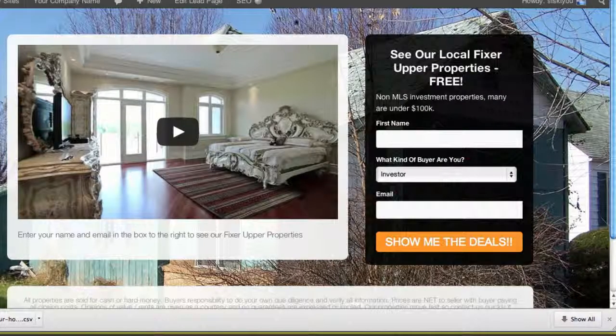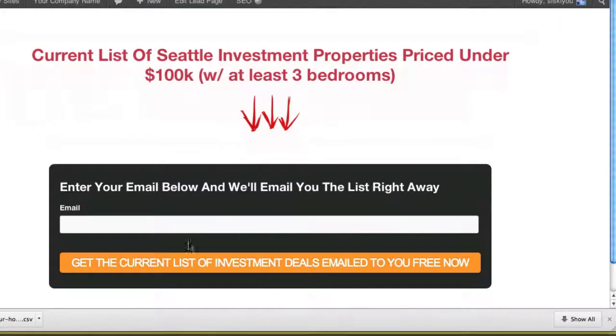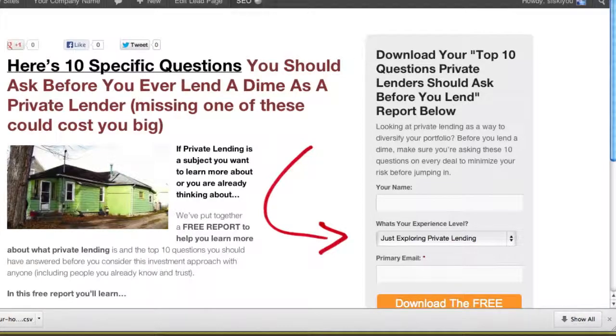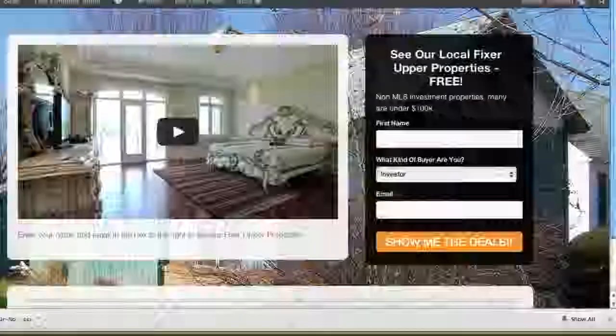So for instance, on this lead page, you'll see it's on the right. You'll see on this one it's in the middle. In this one it's on the right. Okay, so we're going to show you how to do that.